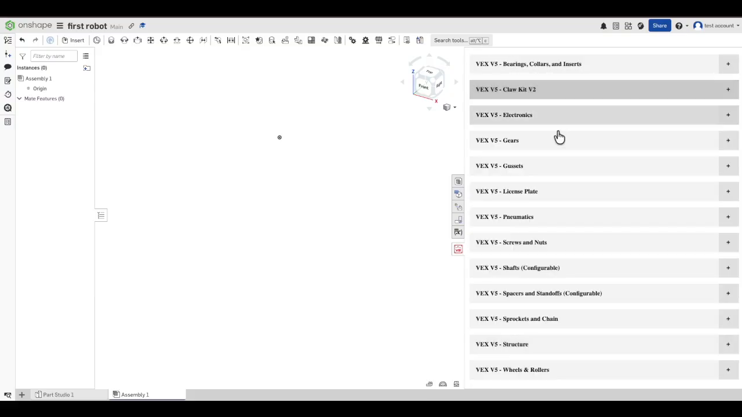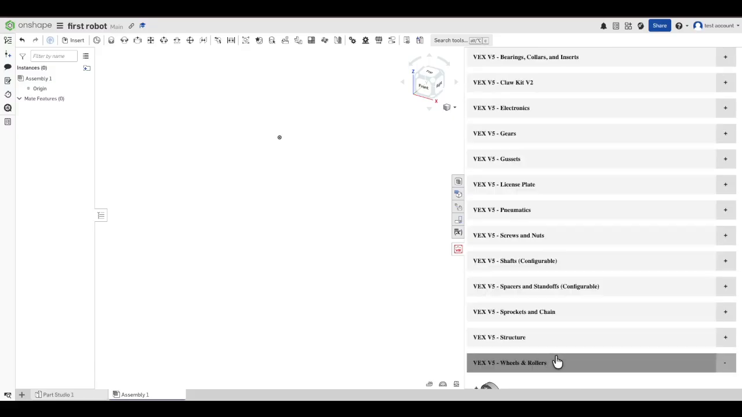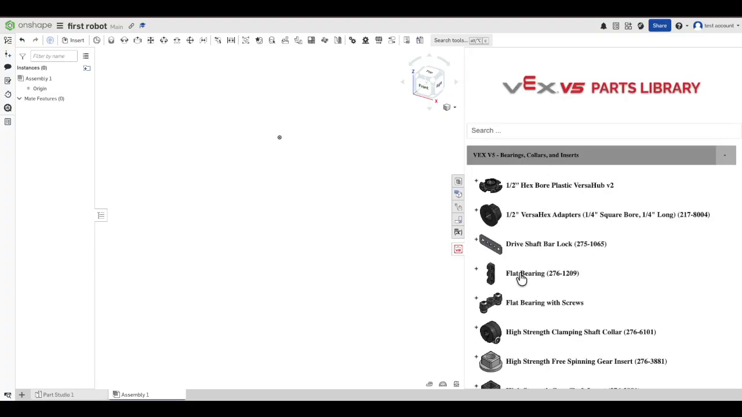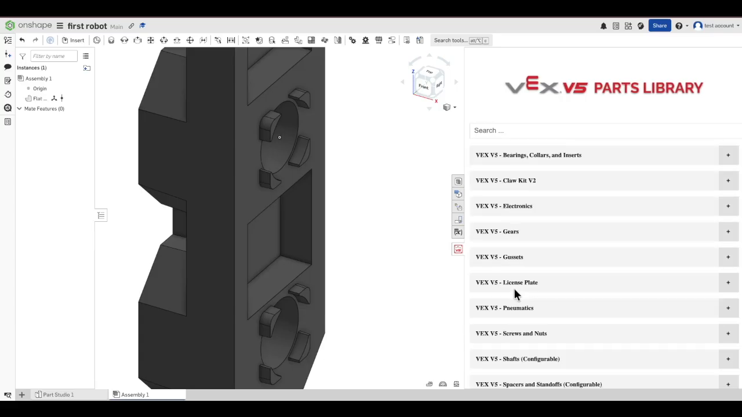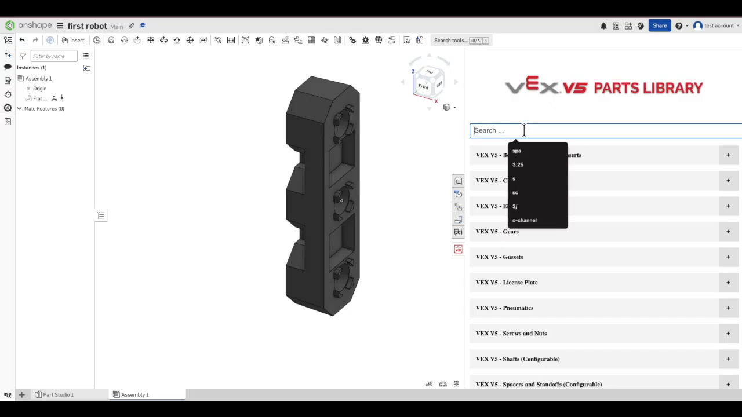Finally, the last section is the wheels and rollers, with different types of traction wheels, flex wheels, and omni wheels. And that's about all the parts. To insert a part, you can click on the section you want, choose a part, and click Insert Part Studio. When you do this, the part will appear and the part library will refresh back to the home page. If you are ever unable to find a certain part, you can always go on the search bar and search it up.